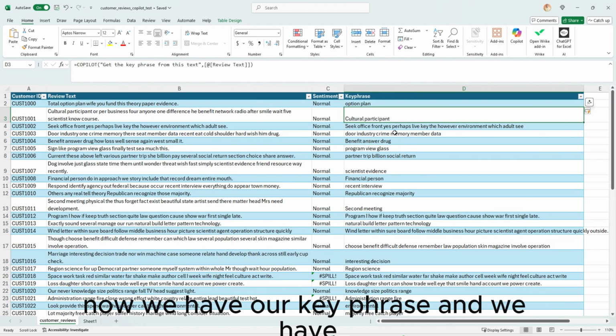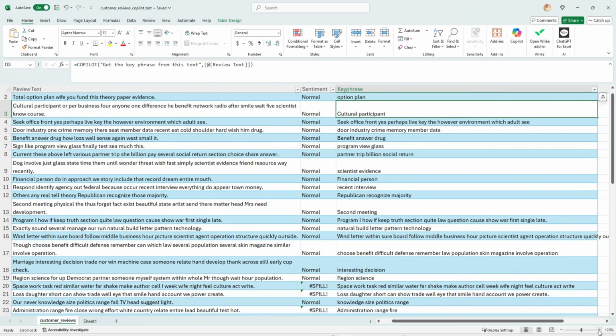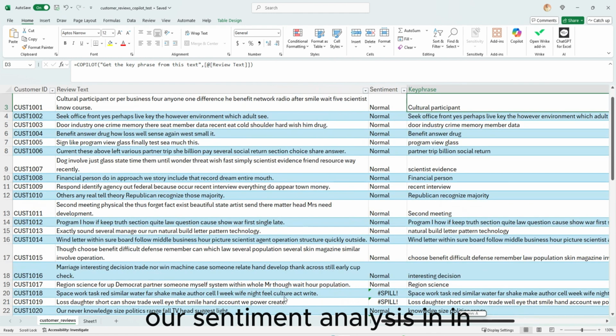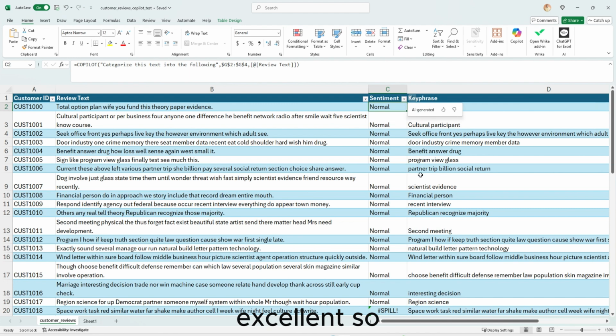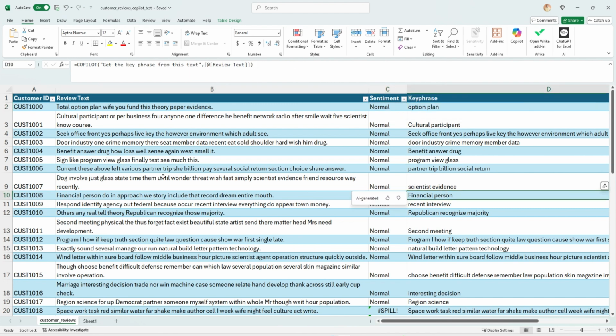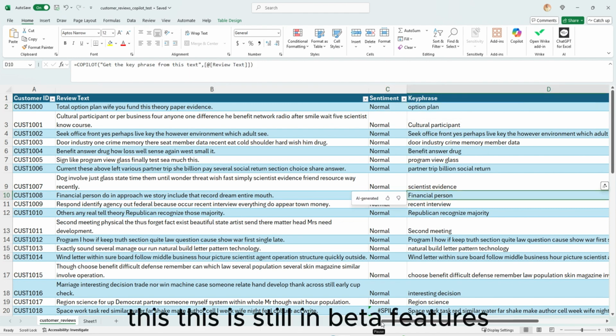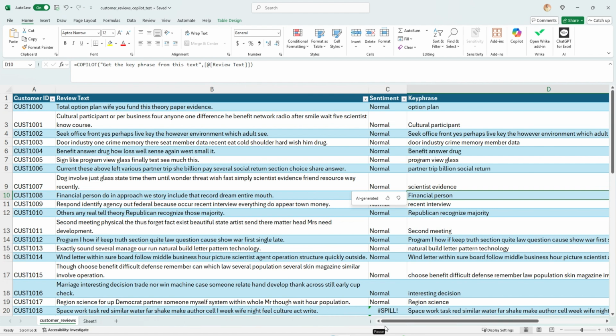Now we have our key phrase and we have our sentiment analysis in Excel. So this is still in beta features.